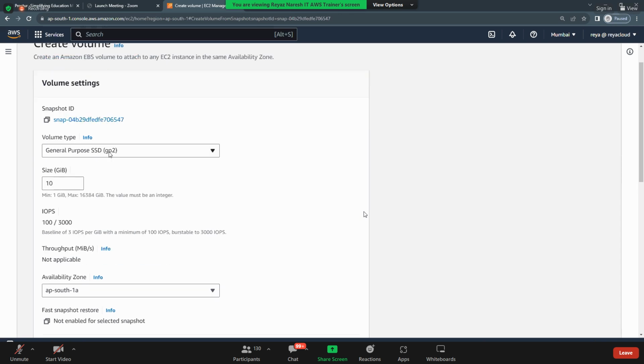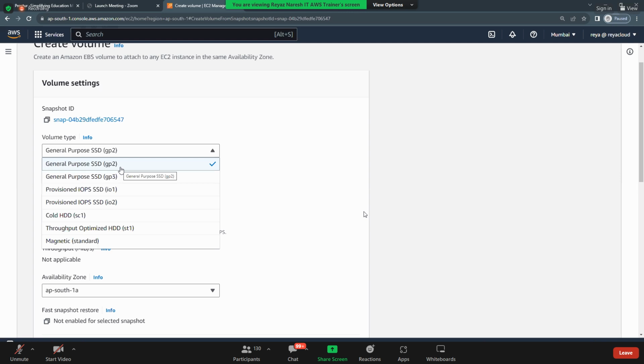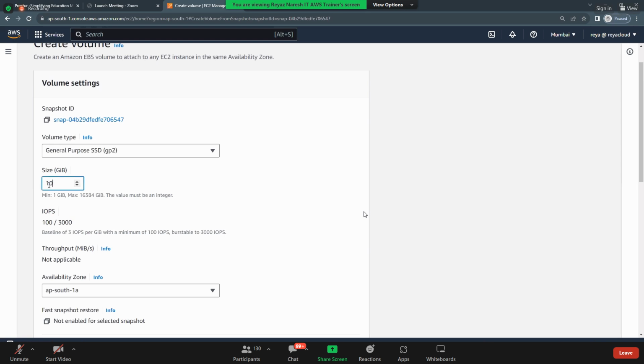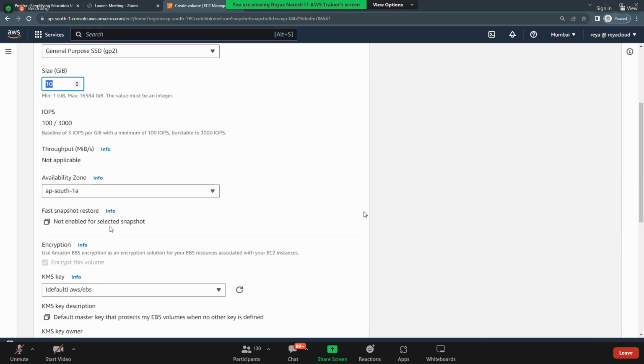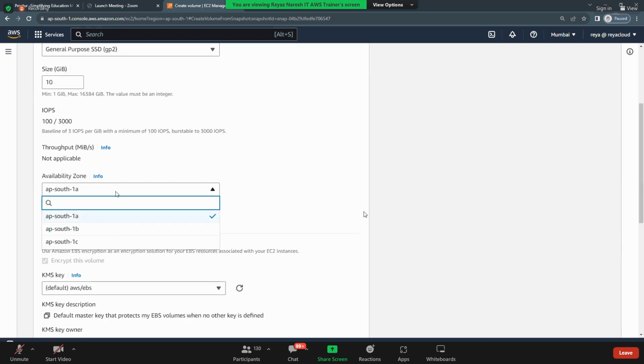Now you are creating the volume. We have seen different types of volumes, no? What are those? GP2, GP3, IO1, IO2, SC1, ST1, standard. If you want to create a volume, you can select any of the types. And what is the maximum size of the volume that you can have? 16 TB, terabytes. So you can go with 16 terabytes. And definitely we need to select the availability zone, no? While creating the volume, definitely need to select an availability zone. So which availability zone do you need to select?